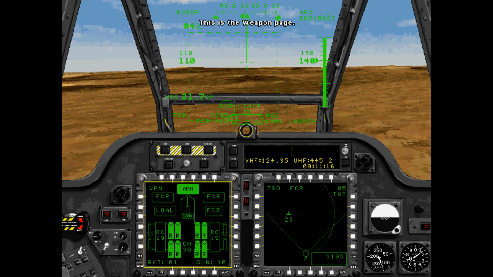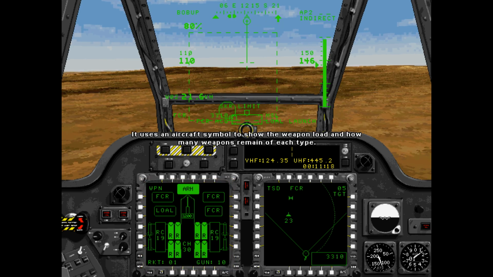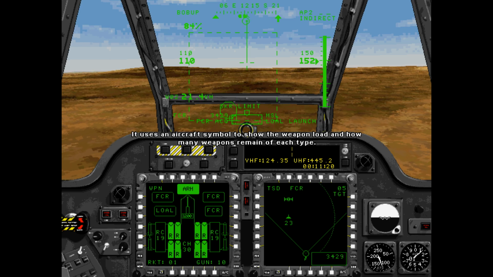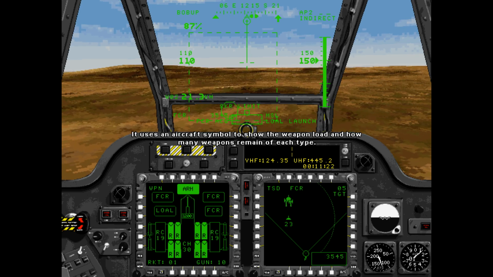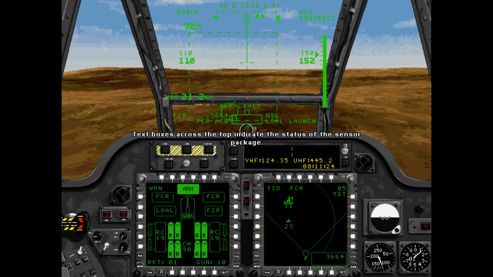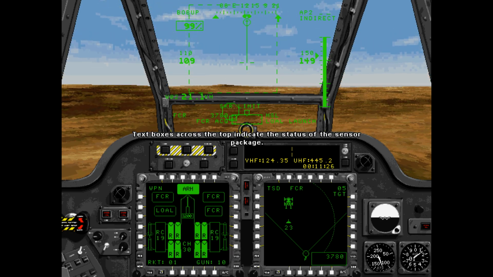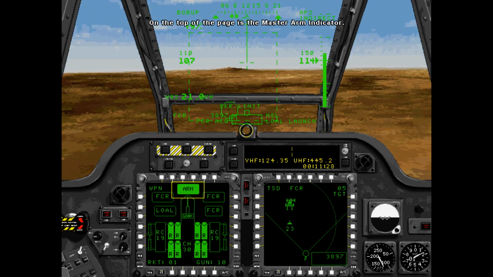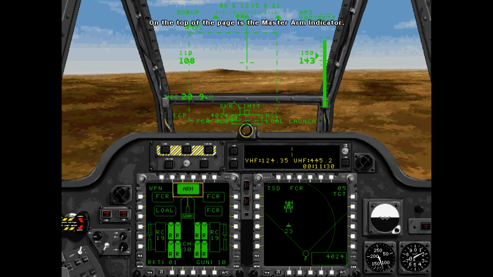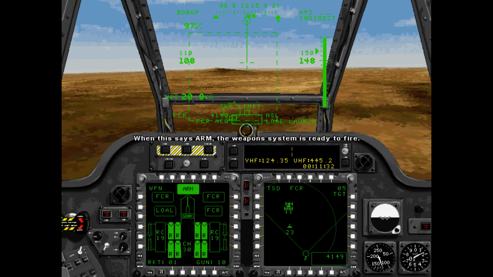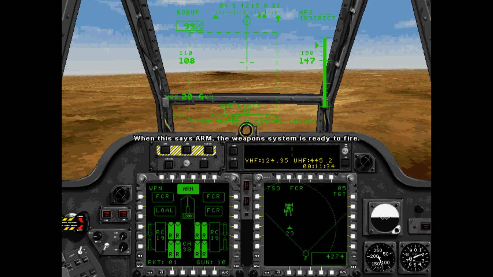This is the weapon page. It uses an aircraft symbol to show the weapon load and how many weapons remain of each type. Text boxes across the top indicate the status of the sensor package. On the top of the page is the master arm indicator. When this says arm, the weapon system is ready to fire.